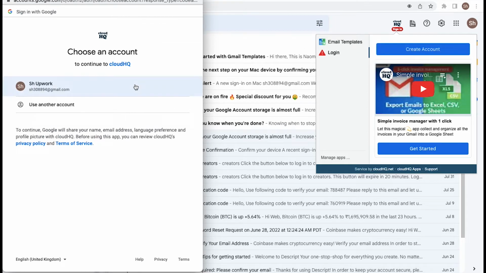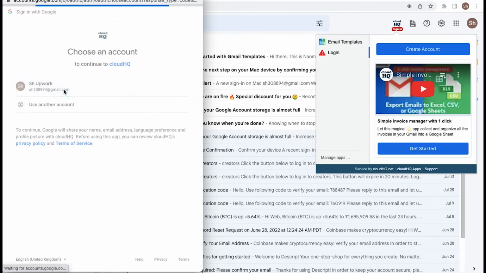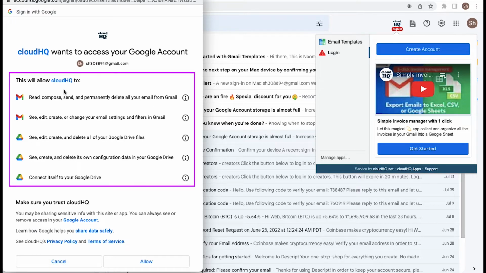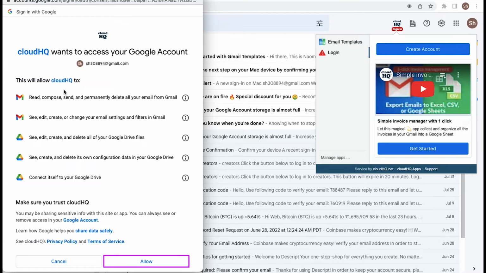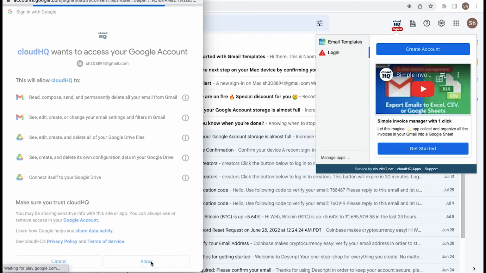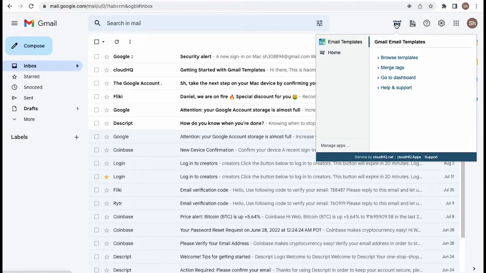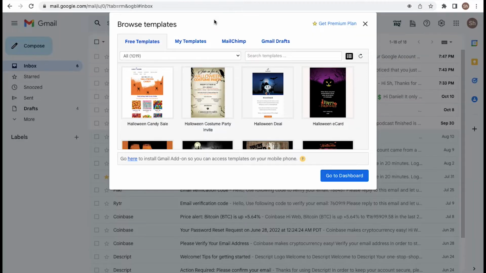In the pop-up window, choose your Gmail account which you want to use for creating Gmail templates. And on the next page, you will see what access you are providing to this extension. And then click on the Allow button. Now your Gmail page will be refreshed. Click on the Cloud HQ icon at the top right side. And then click on Browse Templates.